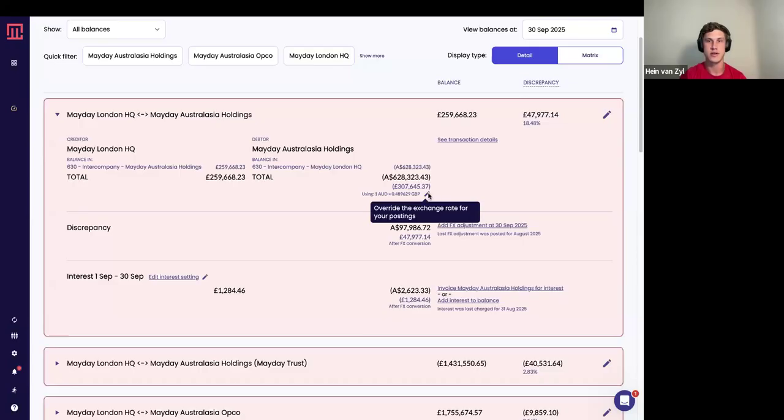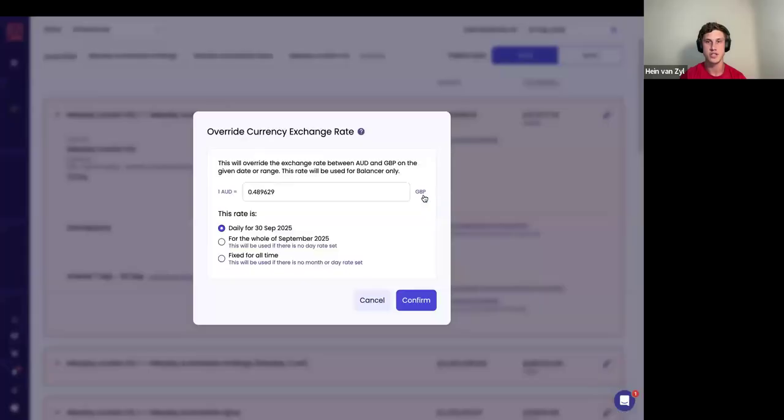You can see here, there's this little edit icon right underneath the exchange rate that we display, and you can then change the exchange rate here for each individual intercompany account. Here is the one that we use by default, but if you want to change this to 0.5, you can just change that to 0.5, and then you have the option to choose to set this as the daily rate for the 30th of September 2025. You can choose to post it for the whole month of September 2025, or you can choose to set this as the fixed for all time.